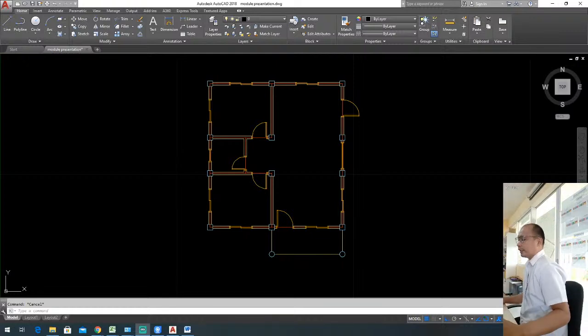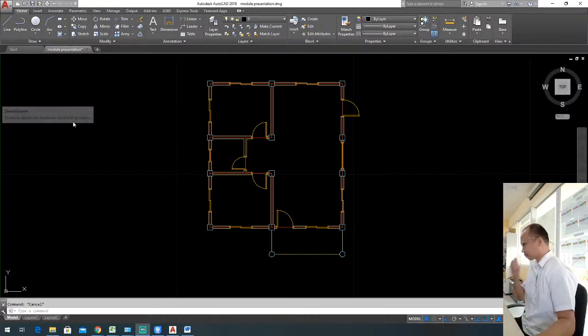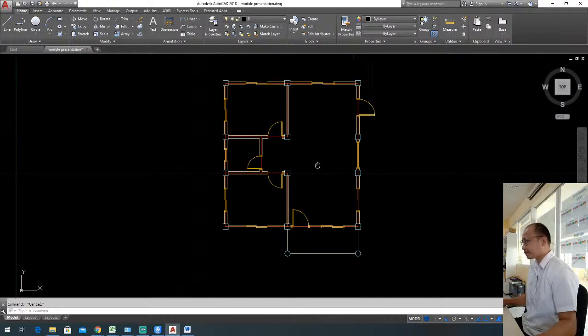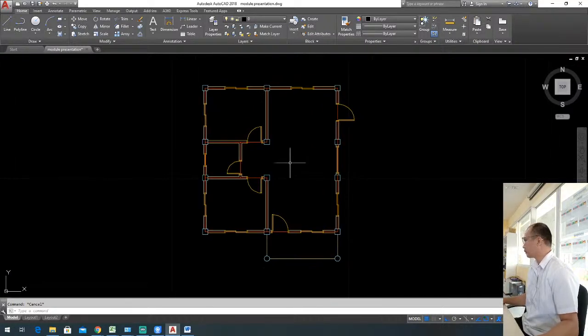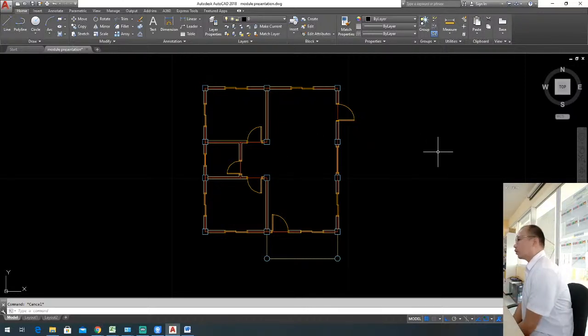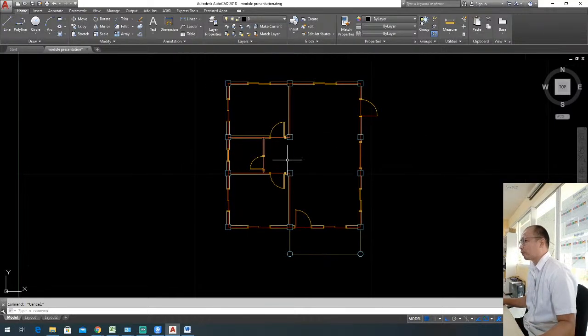All right, good morning. So we are going to go where we left off last time. So we have here the floor plan already.